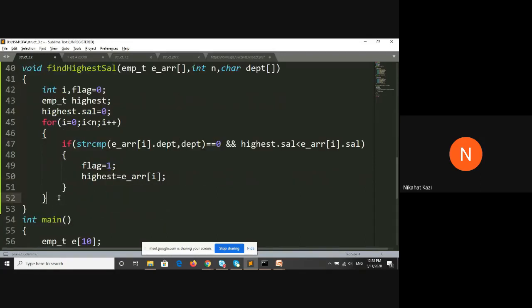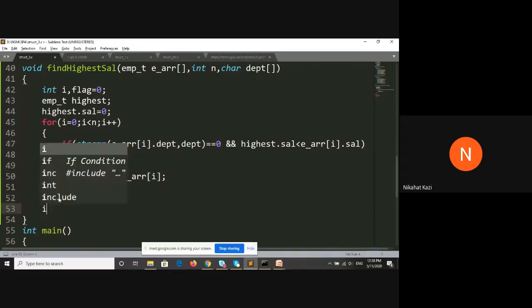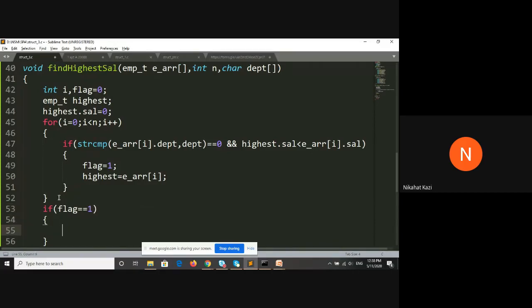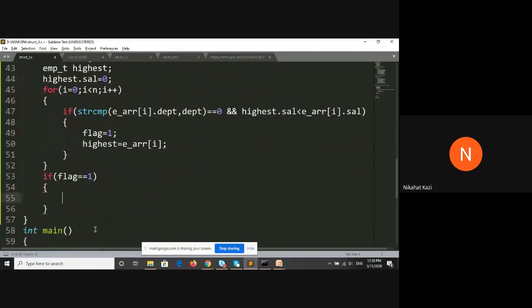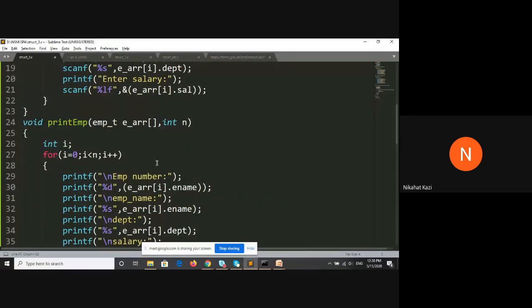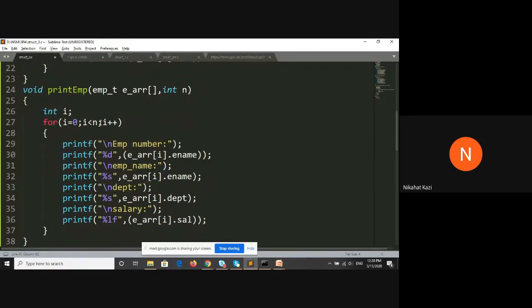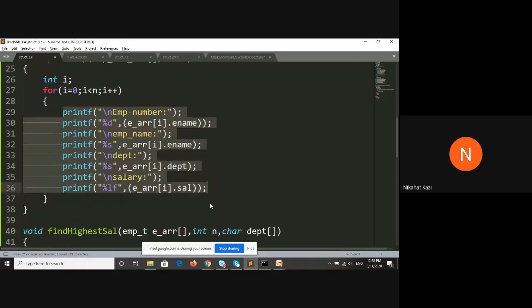So what you do is, at the end of this for loop, you simply check the flag. Only if flag is equal to 1, then you will print the employee details. So you can call the print function. Which print function? I have not written that one. I have to rewrite it, because I have written print employees, which will print all employees. This is a generic function which will not print a single employee. So I simply have to pull this up and put it here.